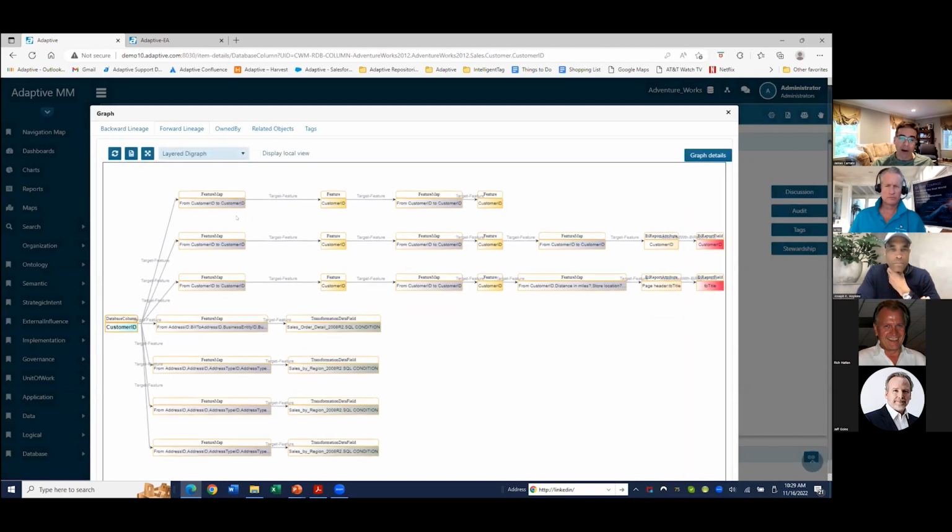And so now what it's doing is leveraging the information that Adaptive's bridges have extracted from the physical database that this customer ID column is in, the ETL tools that have transformations that read data from that column, and ultimately the business intelligence reports you see on the far right that are receiving the data and are the end destination. So now we can see that end-to-end flow of data.